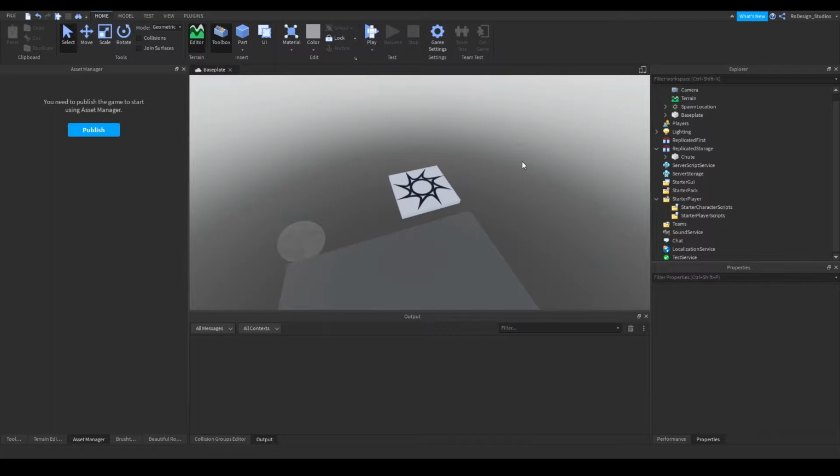Showing you how to make a parachuting system. A lot of you have been asking for it. I haven't done one yet, so here it is. It's pretty advanced, but if you follow along it should be fine.